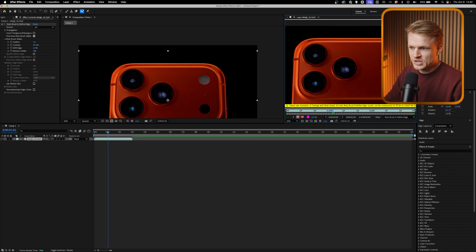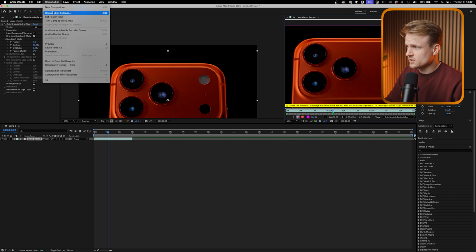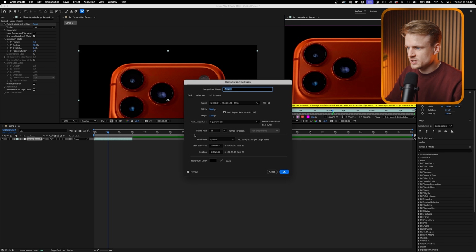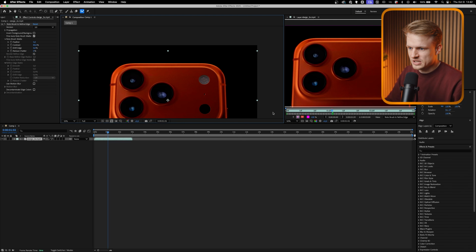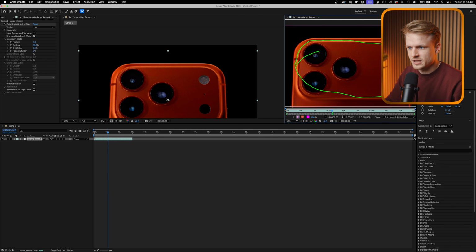And then it will also give this error. As you can see, frame rate mismatch. Basically what I want to do is change the frame rate. So let's go to composition settings. Let's change the frame rate to 30 frames per second. Press OK. So it's matching this footage. Now I also want to change the quality here to full because it will make it easier for the rotor brush tool. Now let's draw a nice line here and let's see if it will get the iPhone.